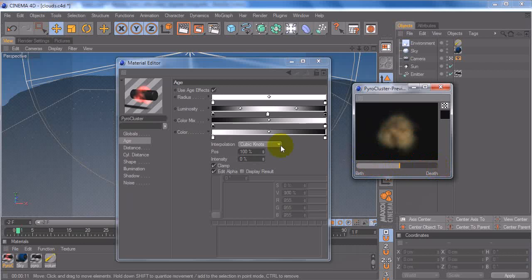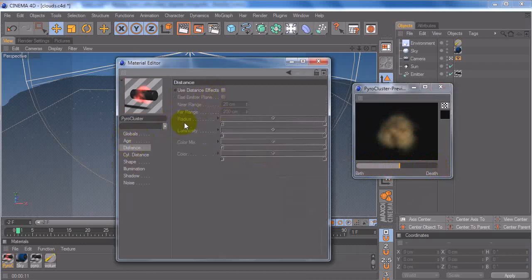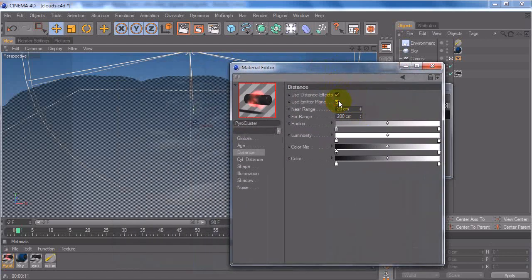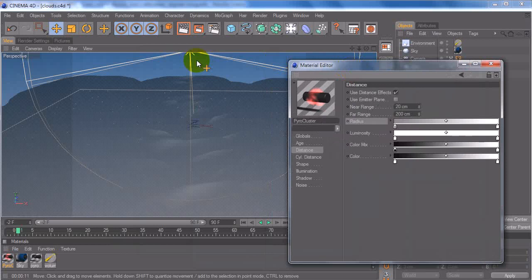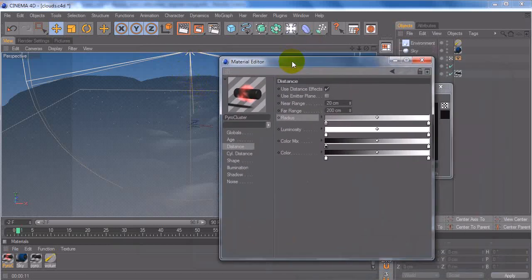Alright, the distance effects, basically the exact same as the age, only this time it's affected by how far away it is from either our emitter, which we can set it to use the emitter plane, or we can just have a near and far range. And the left side is the near range and the right side is the far range. So we actually can't see it over here because our volumes basically stay in place. But the further away it gets away from our emitter, we can affect how our power cluster looks.